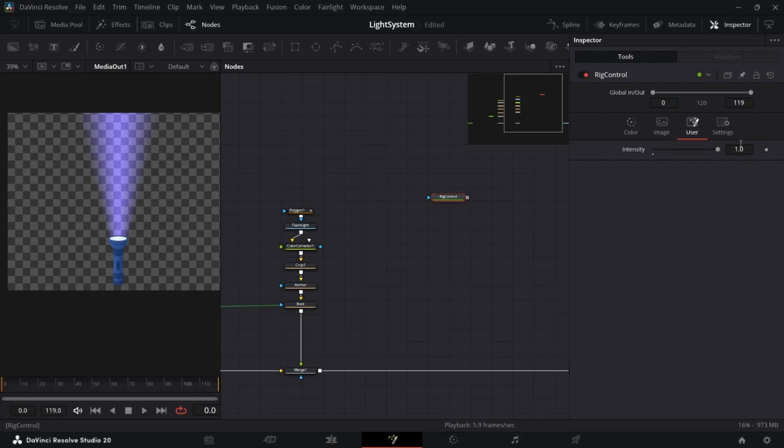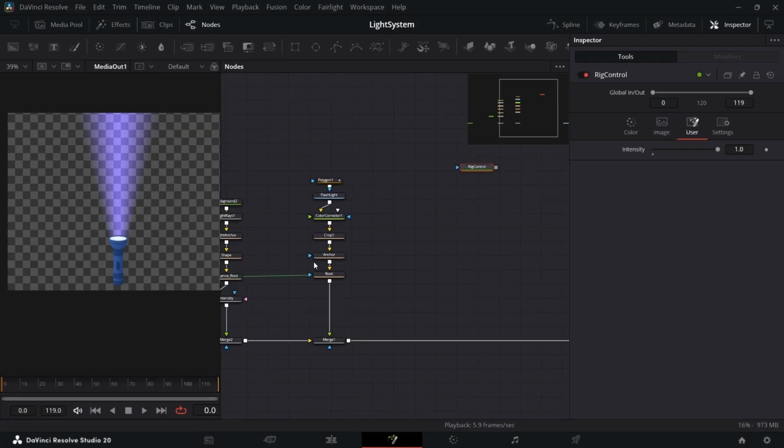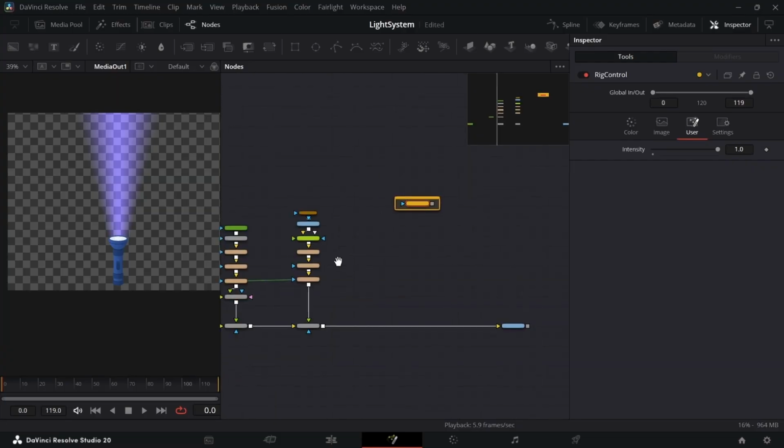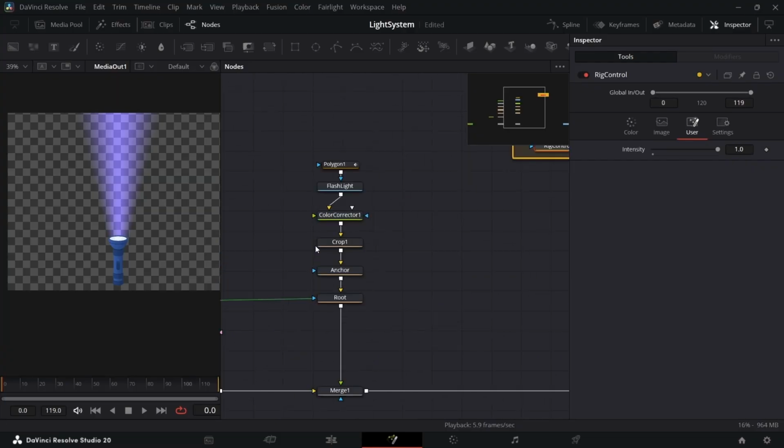We can add in more values here. It basically becomes our own rig with centralized values that we can animate, that we can do whatever we want with. So we're not jumping from node to node to control our light. We have full control over here. Okay, so we can add more control parameters here.